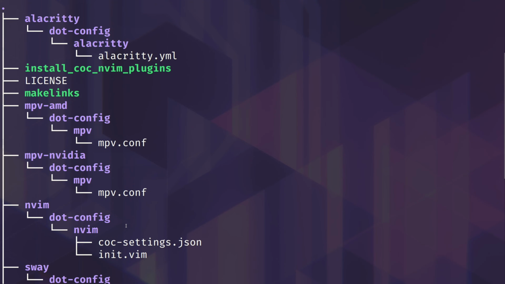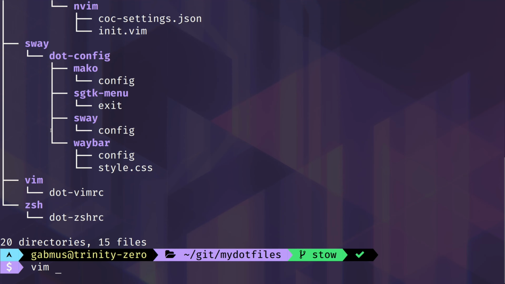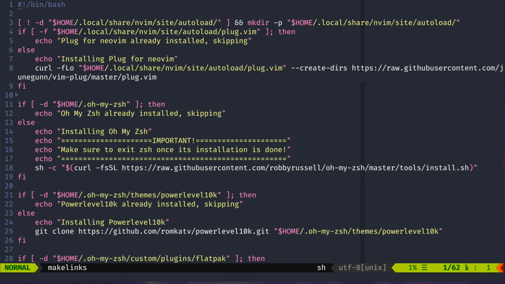So where most of the magic really happens is inside this make links script that I wrote. So let's actually go ahead and open that. So this is really just a very simple script. It's a bit messy, but really it's nothing too complicated. Okay, so my dot files are not completely 100% independent. They rely on some third-party packages, namely Plug for NeoVim and Oh My ZSH, which is a plugin manager for ZSH.